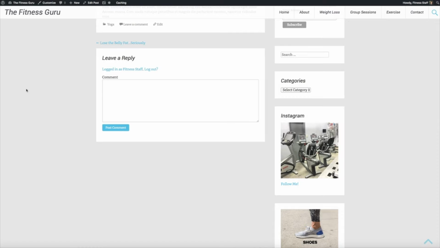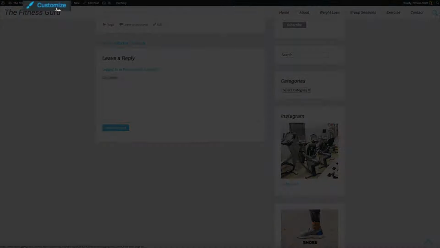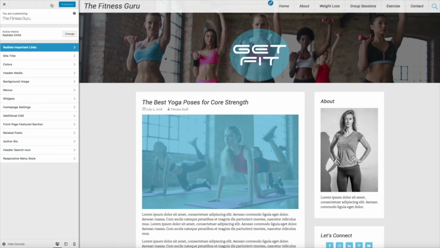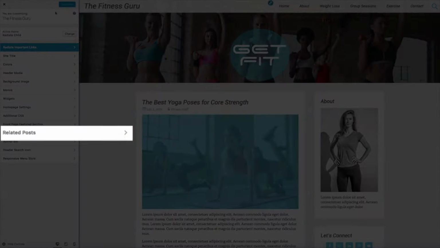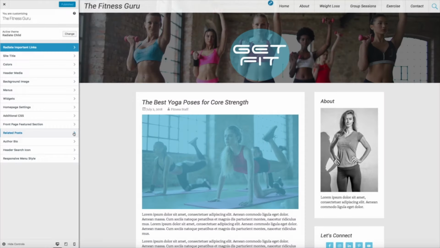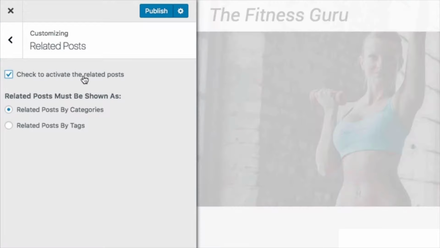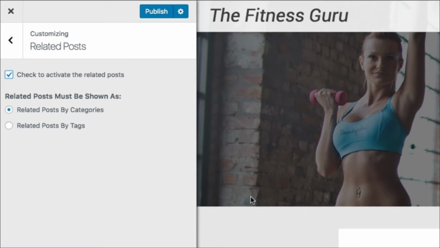Perfect. All right, next, moving on, let's add the related post section to the bottom of each post. And this is super easy. All you have to do is go to your Customize menu, so click on the Customize link at the top of the screen. Then select the Related Posts tab. And then check the box where it says to activate the related posts. Then below that, make sure the first option is selected so that the related posts will be grouped together by category. This assures you that the related posts below your content will be of the same category.